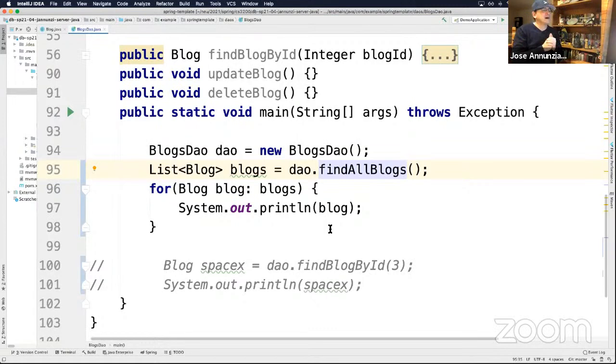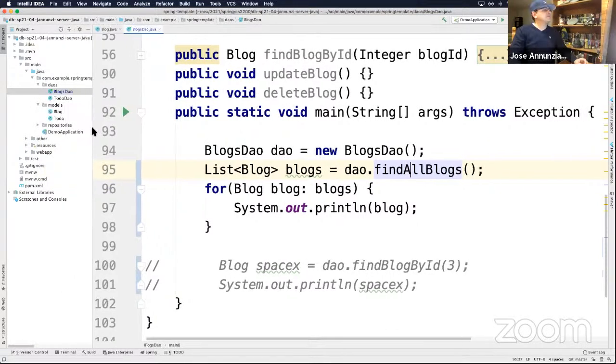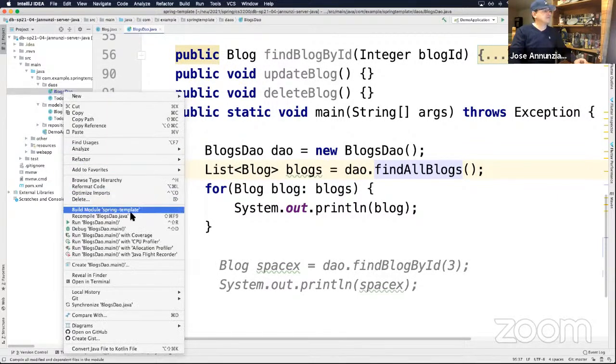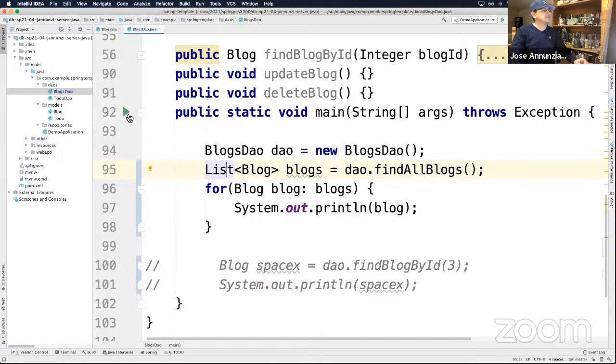So let's run this find all blogs. Let's run that. I guess you can run it from here, or you can say run BlogDAO right here. Let's run it here. Run that.